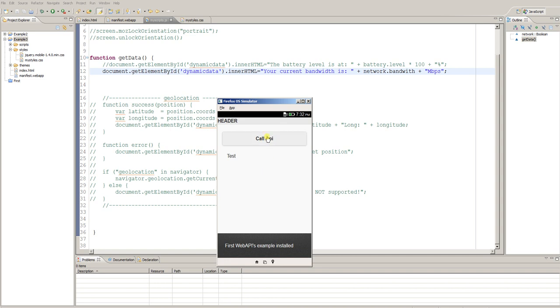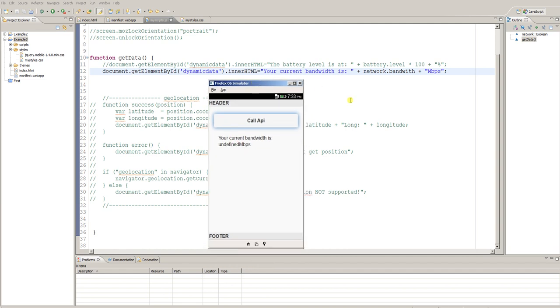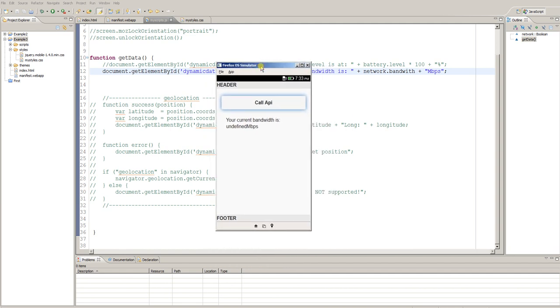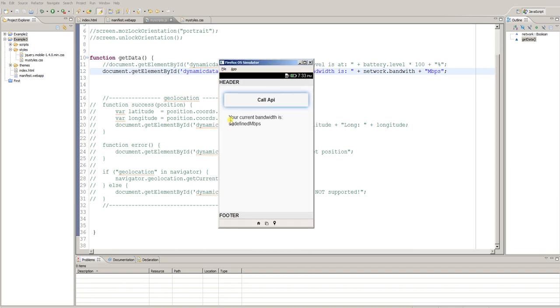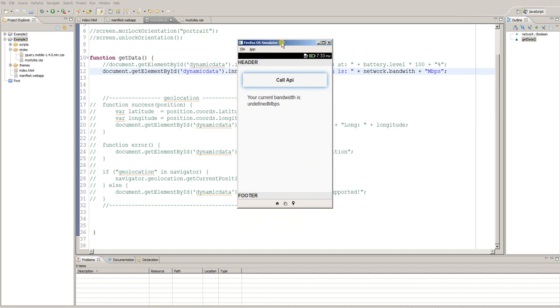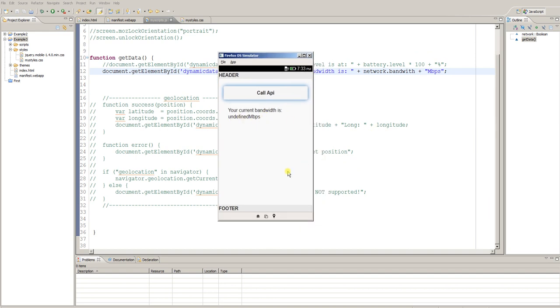And before I press the button, let me tell you, you will be disappointed. I press it and your current bandwidth is undefined. So why undefined? I can only speculate. I think this is because we are running within the simulator and not an actual device. But I didn't test this on a device, but it should work, so feel free to try it out.